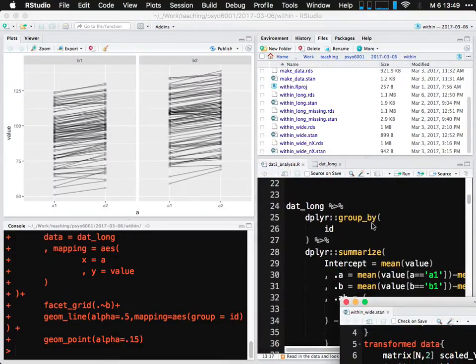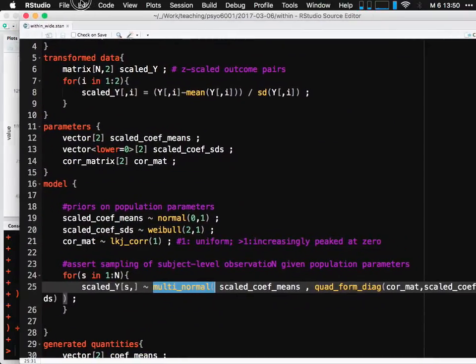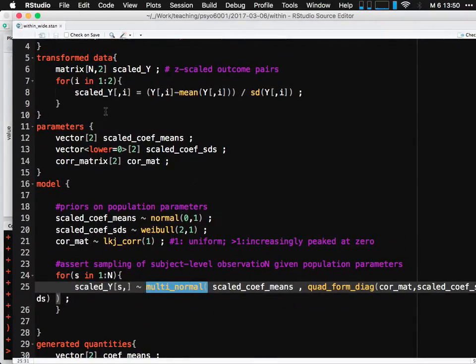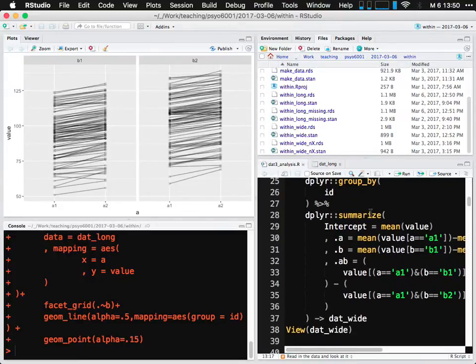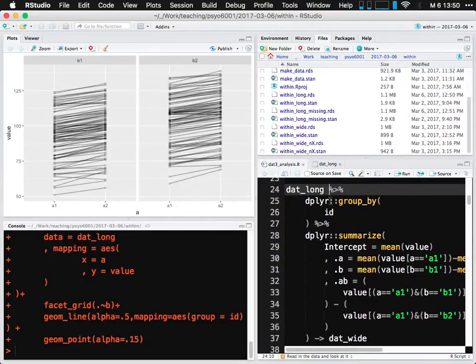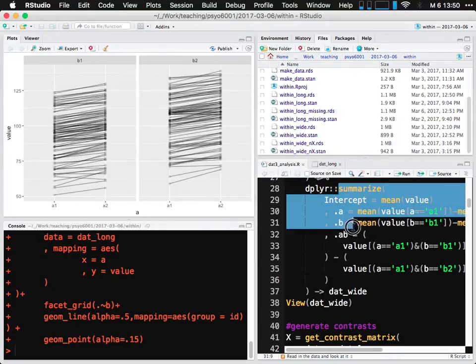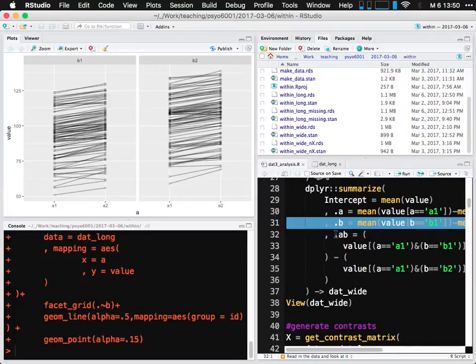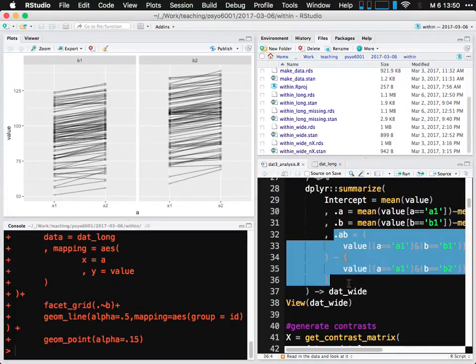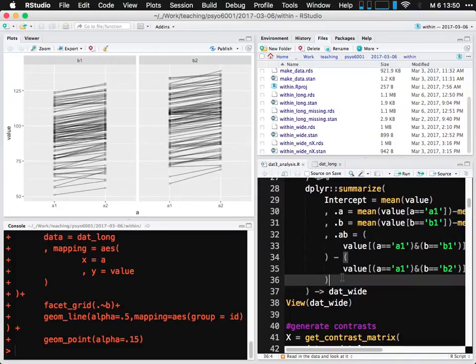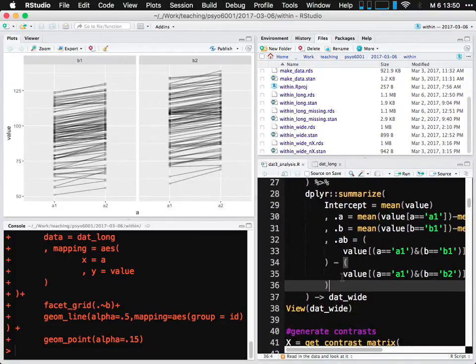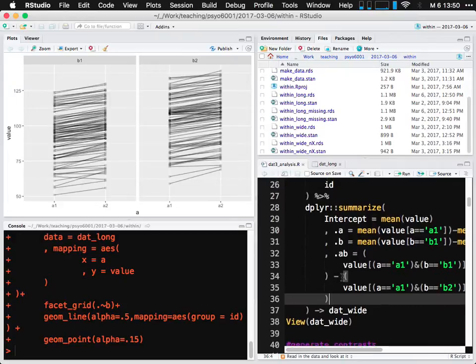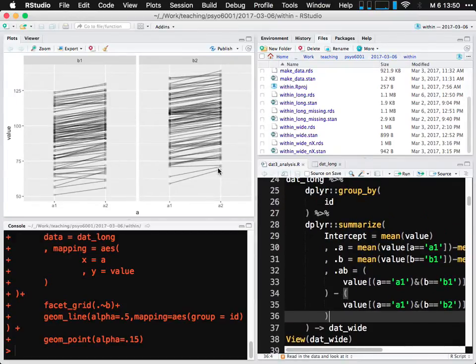And to get it to the point where we can use this model, we had to do a whole bunch of computations by hand. So we had to go in and do a little dplyr chain grouping by person, and then within each person computing, well, first the intercept, then the main effect of A, the main effect of B, and then the interaction between A and B. And that's a bit of a pain, particularly if you had an even longer or even more complex design in your data.